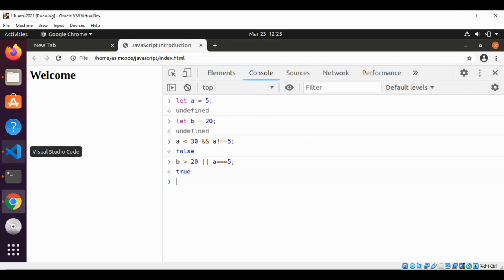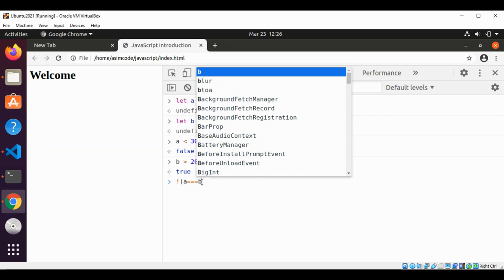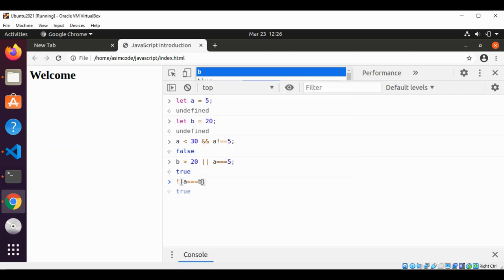Now we are going to see the not operator. So here, not a is a strict equality check with b, and we get the result to be true.